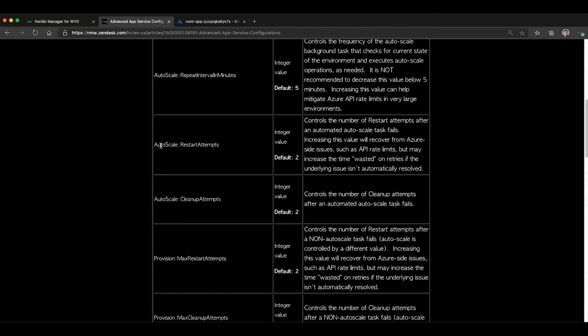So you can see here the setting called autoscale restart attempts is by default 2, which means it's the number of restart attempts after an automated autoscale task fails. And it will restart twice. If it still fails, then it will switch into cleanup mode. And in cleanup mode, it will attempt to clean up twice. And after it has attempted to clean up twice, if it doesn't succeed, it will leave the task in an error state to allow the administrator to fix that problem manually.